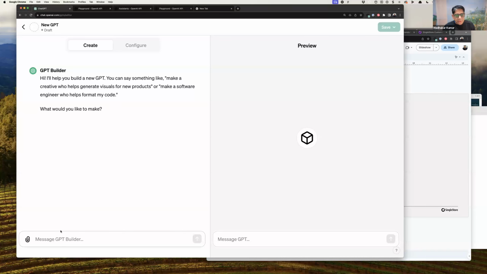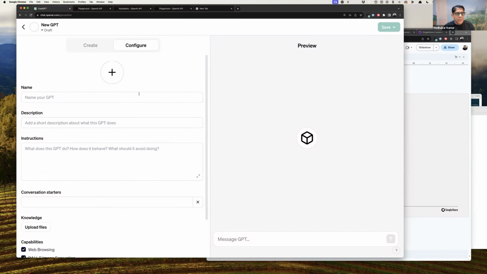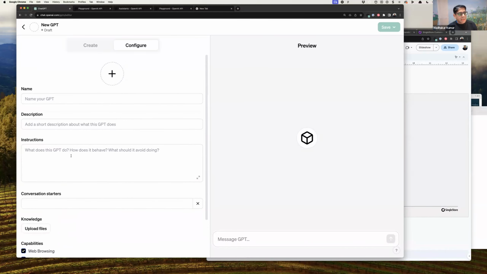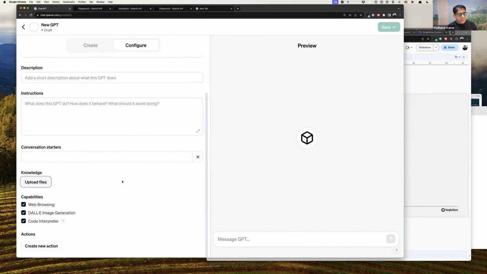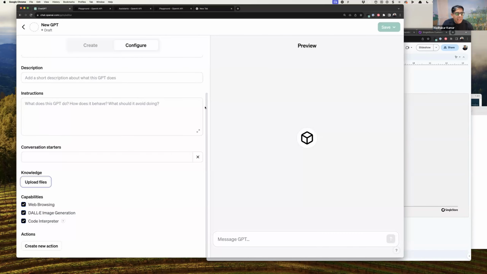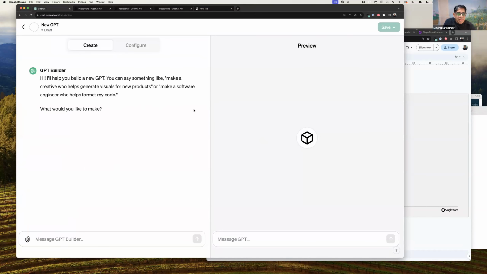So here I would go to explore, and I say create a GPT. You can create a GPT by giving it instructions, but you unlock a little bit more when you go to configure, and you can check these so that your GPT is able to browse the web, generate images, and do data analytics. In addition, you can upload your own files. This is the retrieval part that we just talked about.